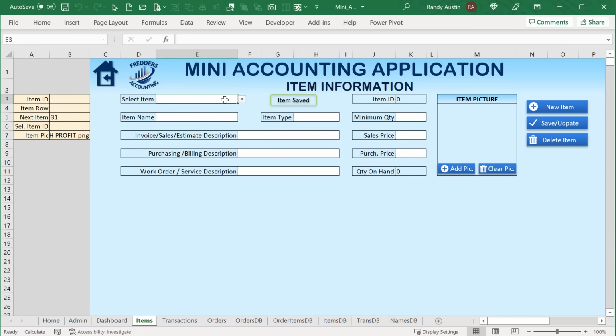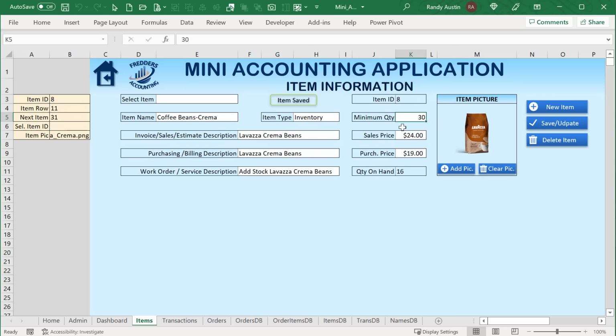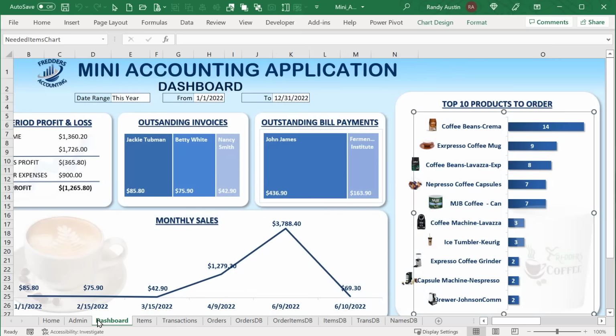So if we look inside that coffee crema beans here, I want to know that our minimum quantity is 30, but we only have 16 on hand. So we're short 14, right? So if I take a look at the dashboard, I know we need to order at least 14 of them. We're short that. So that's the number one order. We're running short on that, so we know we've got to run that.